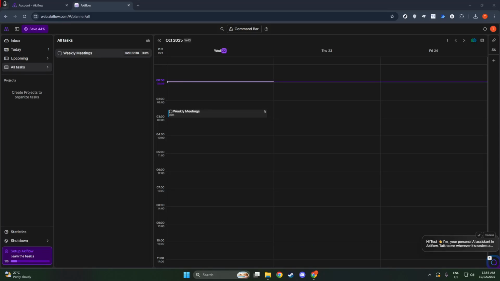In today's video, I'm going to teach you how to change the color theme in Akiflow. Whether you've just started using Akiflow or you're simply wanting to customize your experience a bit more, changing the color theme is a great way to make your workspace feel more personal and comfortable. So, let's dive right into it and get started.